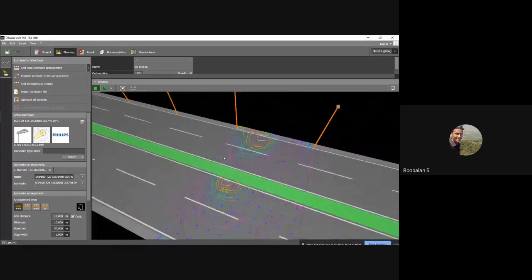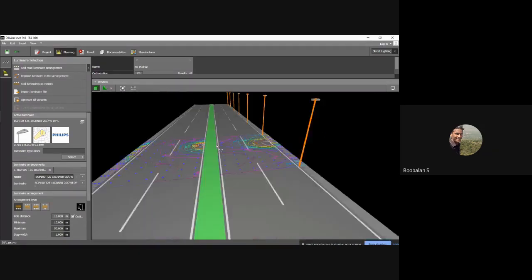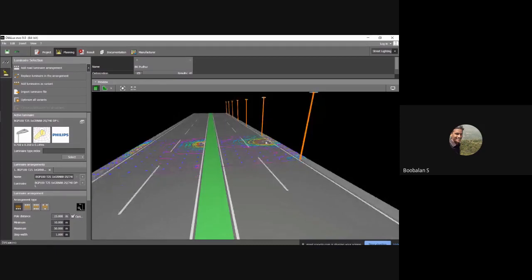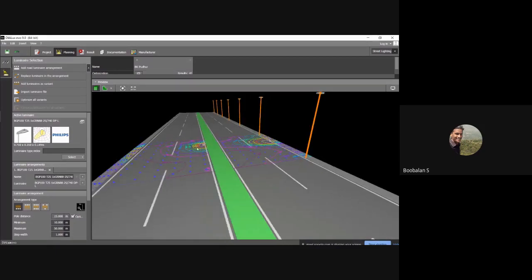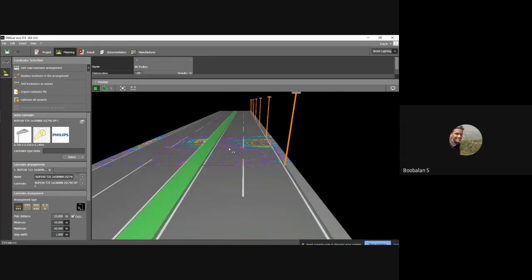So if you have a lux meter in your hand, just click on the flux meter over here and go with it. So you can have that physical idea of how your flux is getting reduced. And this is on only one side of the road.